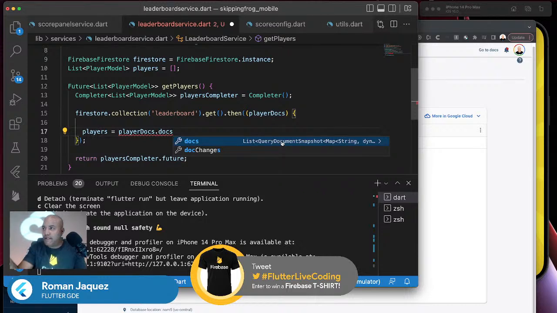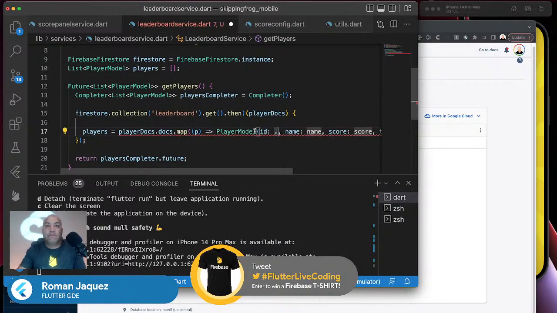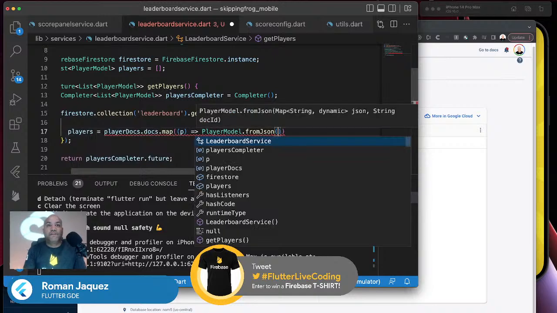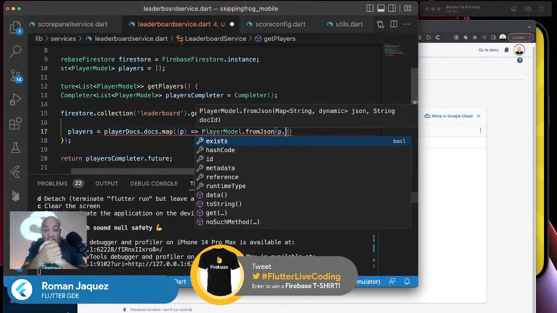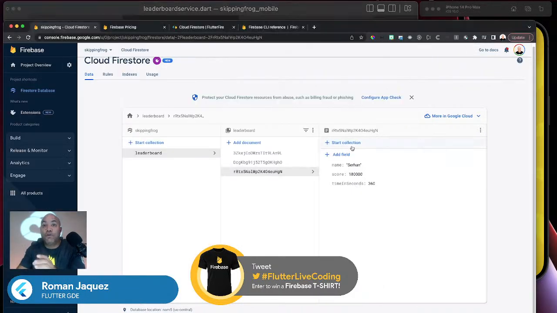So now what you can do, and I know some of you implemented this, is just do a map, and then map every document to a player object. The way that I do it is I do docs.map, and for every player I just say PlayerModel.fromJson, and then I say p. You see, the p is the document. When you say p.data, it's all these properties right here as a map, as a dictionary.